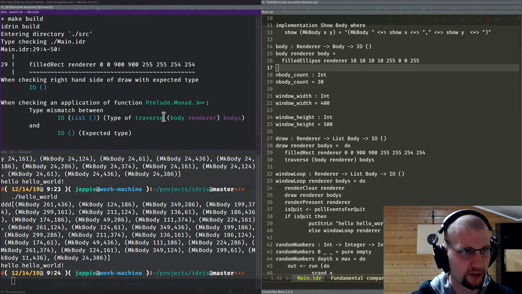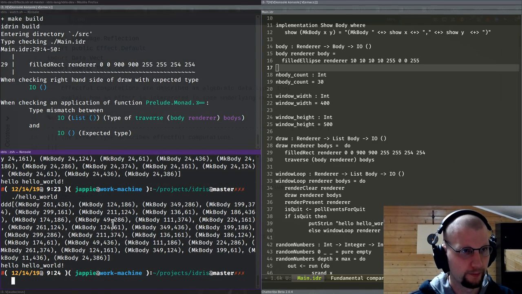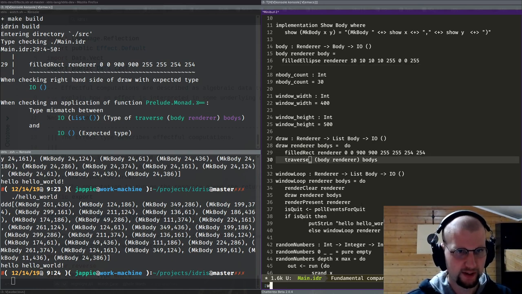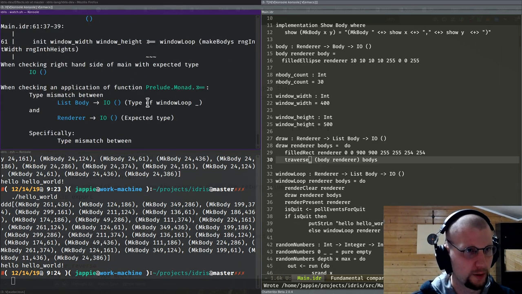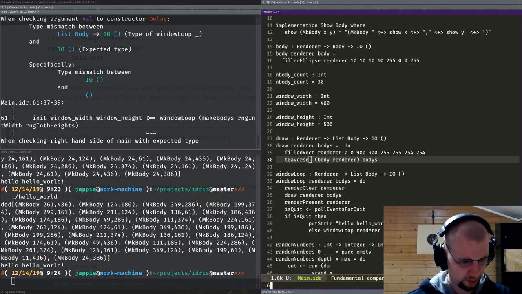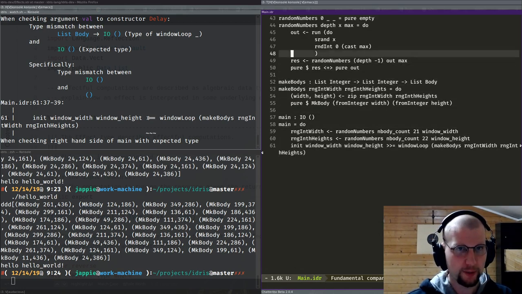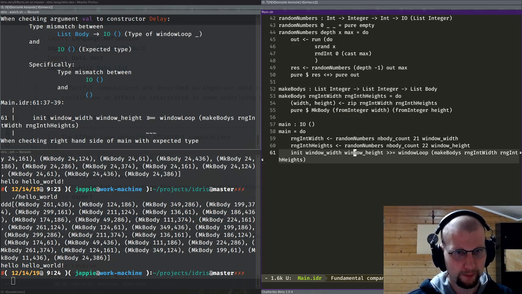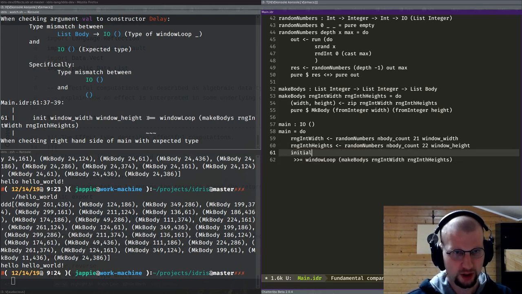Hmm. There's a lot of stuff that's broken. Line 29, field rect. Oh, you're returning a list. Right, you don't want that. And we need to do void. What's this? Line 61. Right, your arguments need to be flipped in window loop, because we're doing that. Let's actually not do that bind stuff. Let's just get the initial render out.